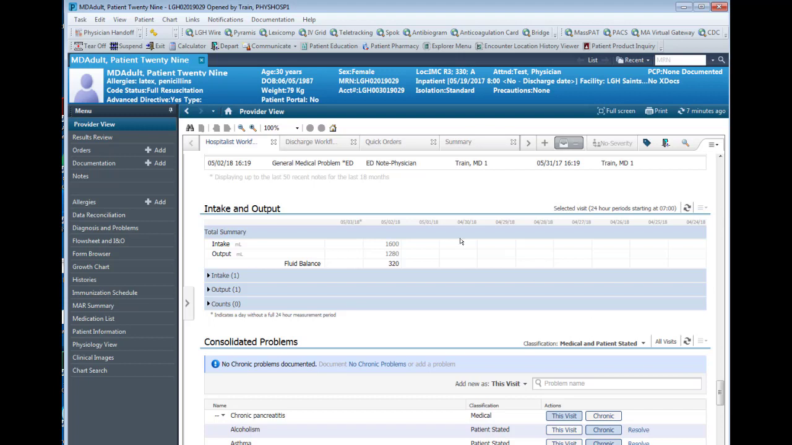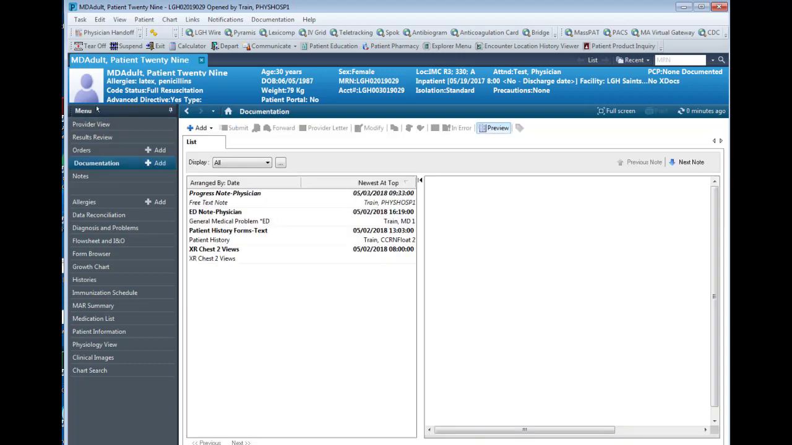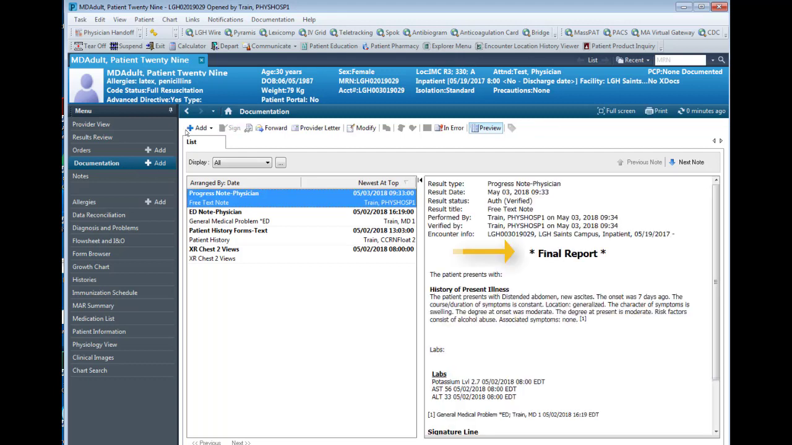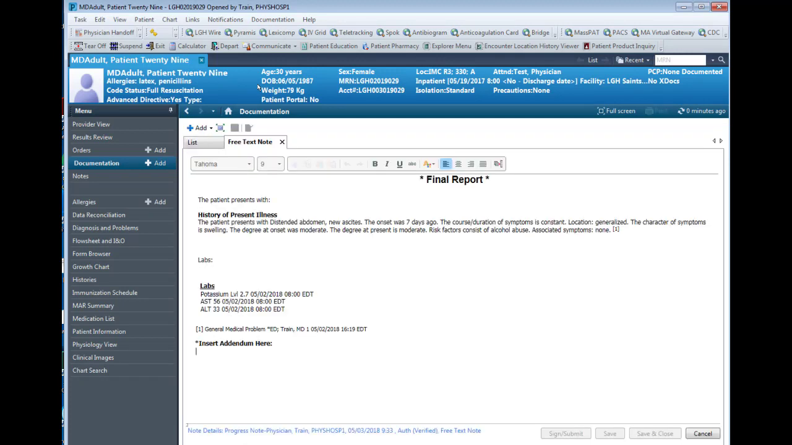Your notes will always live in the documentation section. This note, since it's been signed, will have the status of Final Report. If needed, you can modify the report by clicking on the Modify icon. Here you can add an addendum, and after that modification, the note will have a Document Contains Addenda status. Again, the end goal is to only create one note, and if needed, it can be further modified.